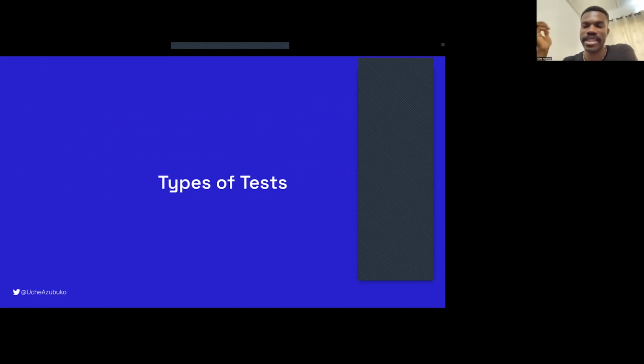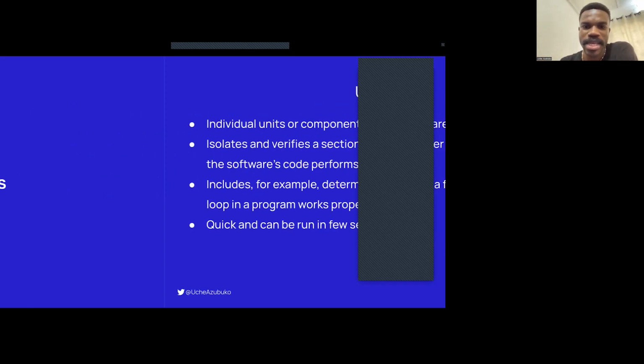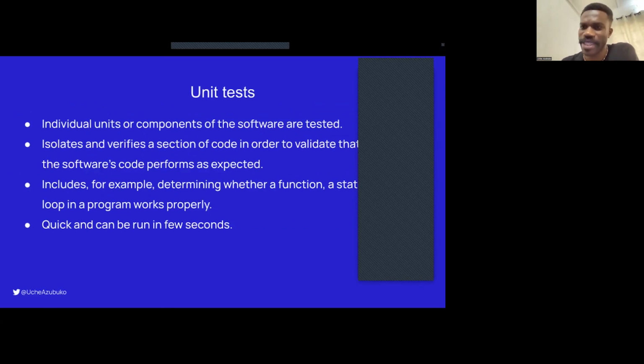So, types of tests. There are various types of tests, right? However, here we would have a look at, or be focused on, two kinds of testing. The first is unit testing, the second is end-to-end testing.